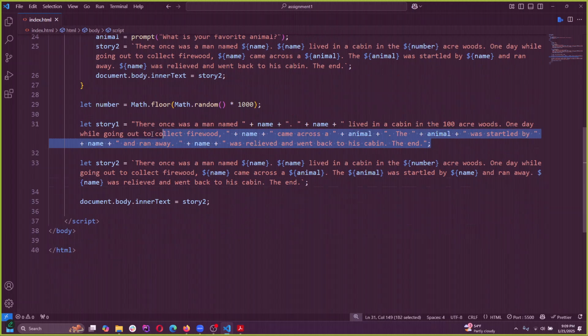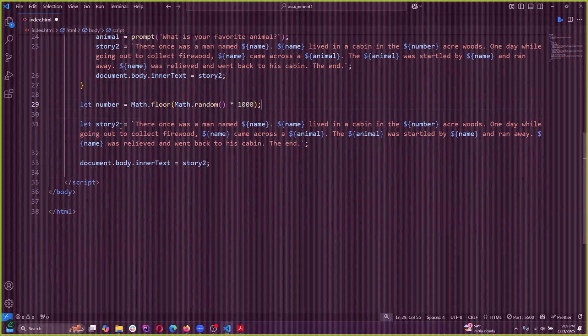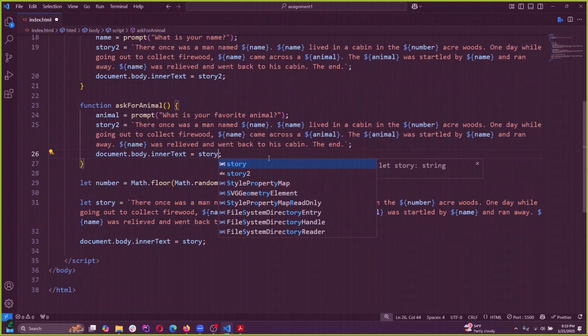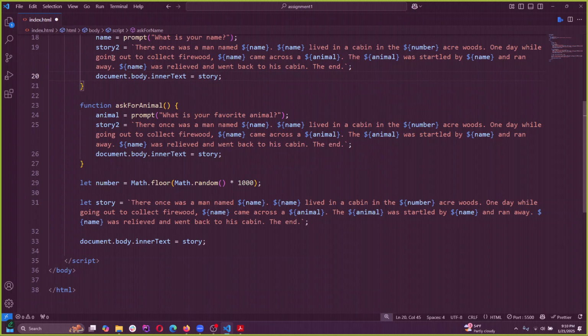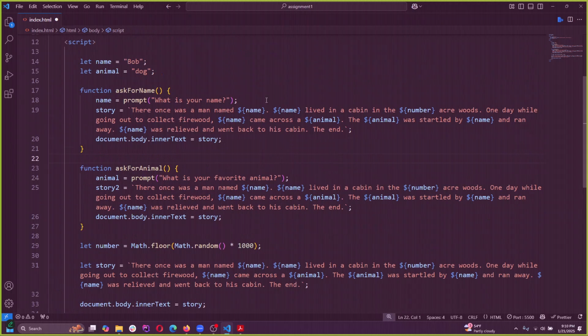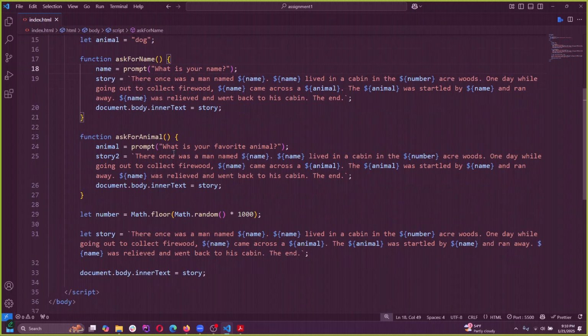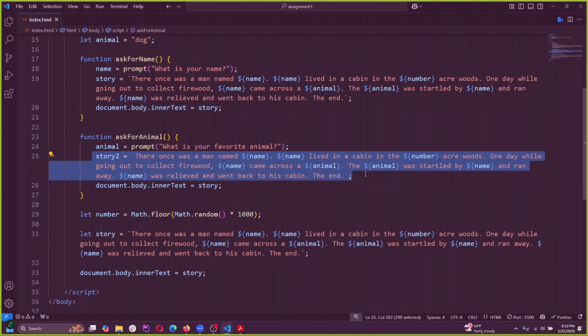Let me delete this one. We don't need story one. I'll delete story 2. I'll just write story. A lot of this is repeated. When something is repeated like this, put it in another function.